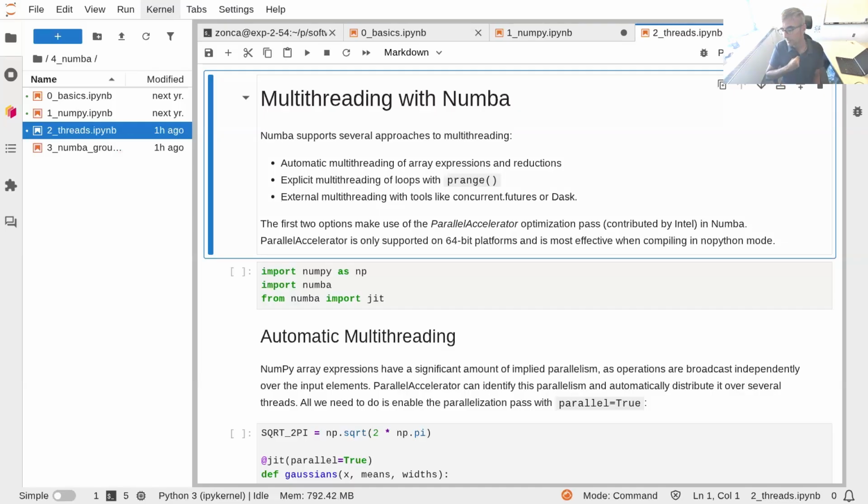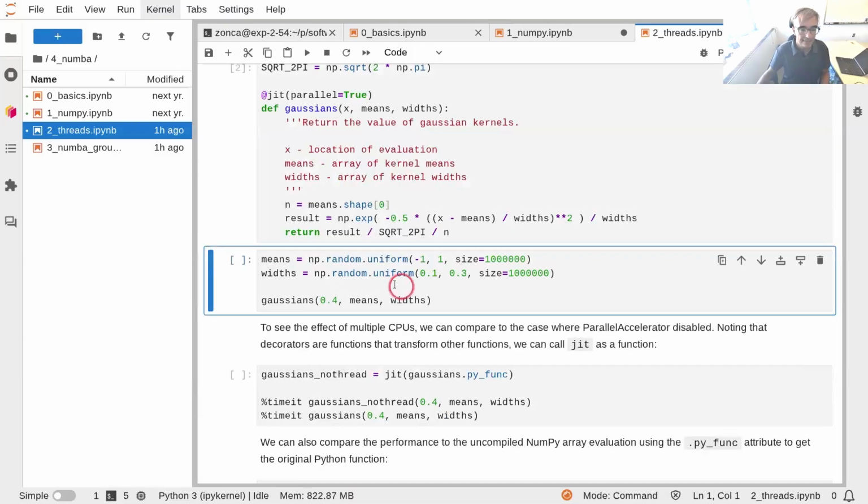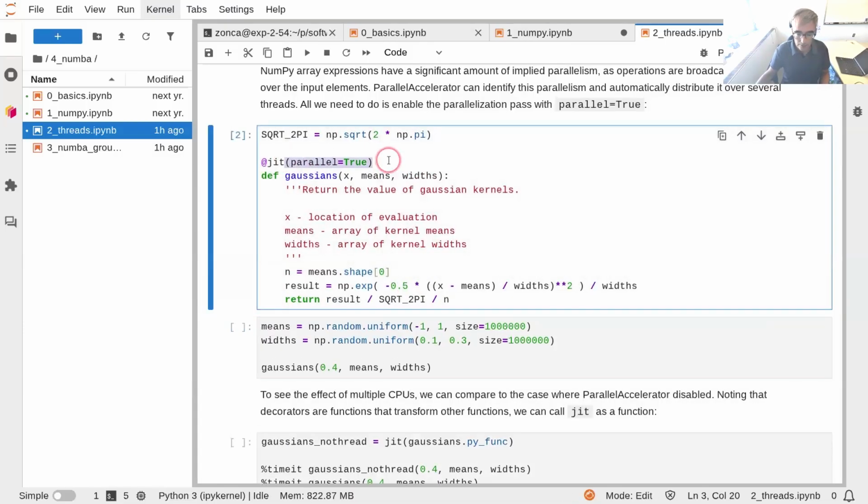is multi-threading. As we were talking before, we want to release the global interpreter lock, but also an important thing is that Numba can do multi-threading for you. It has a parallel equals true argument that is going to use some heuristics inside the code to understand how to parallelize your code. It also supports some more complicated functions.